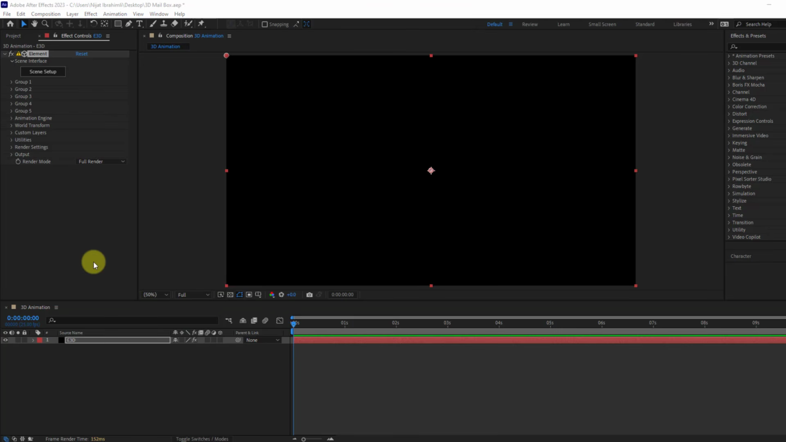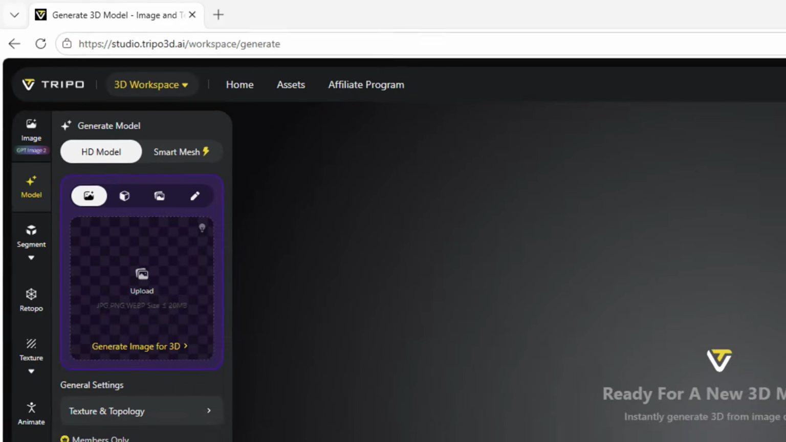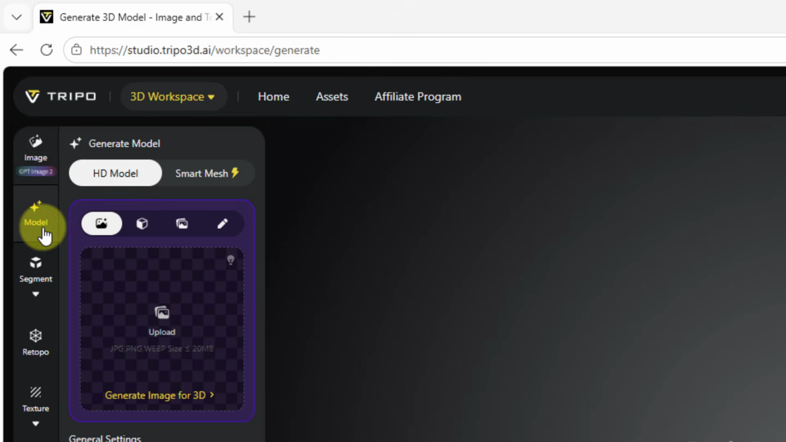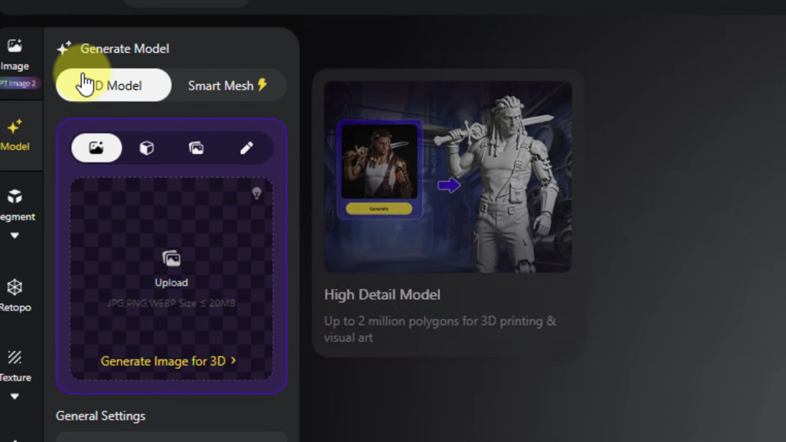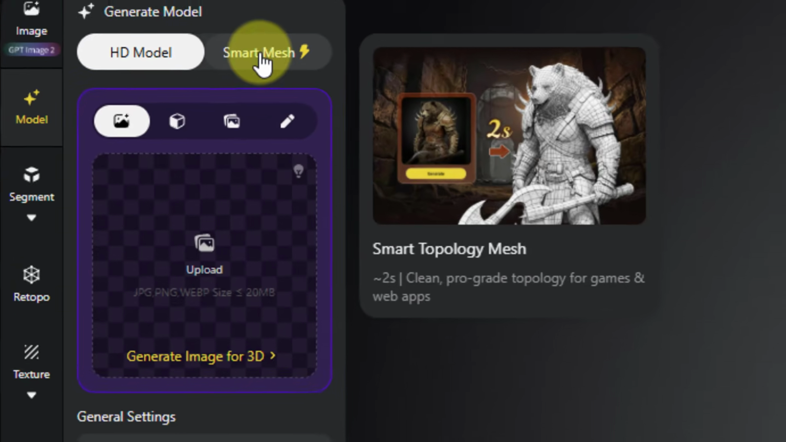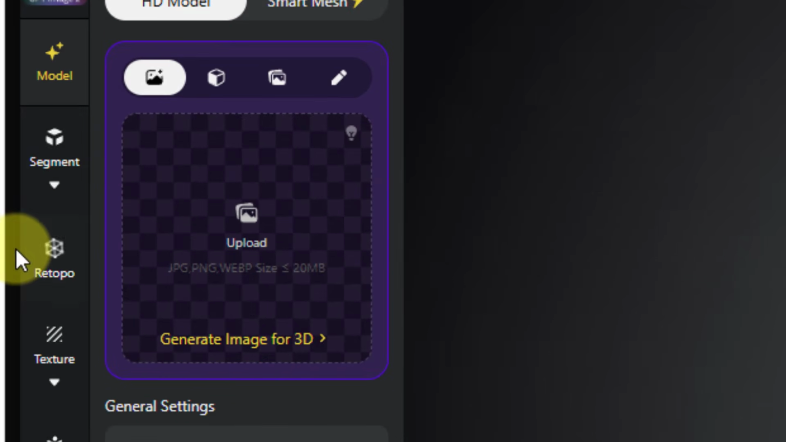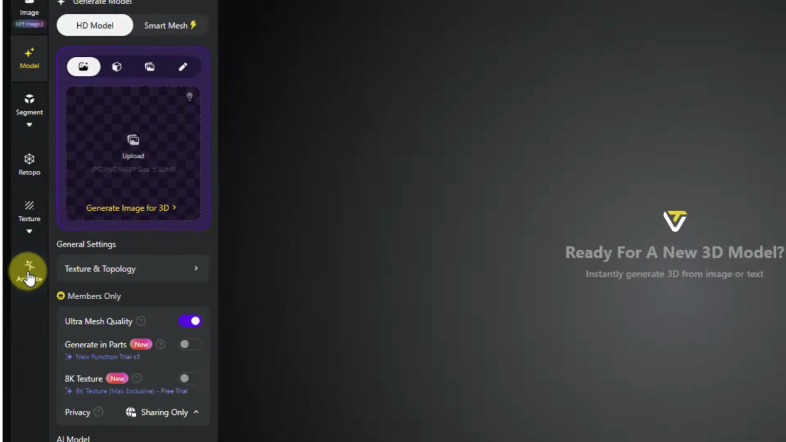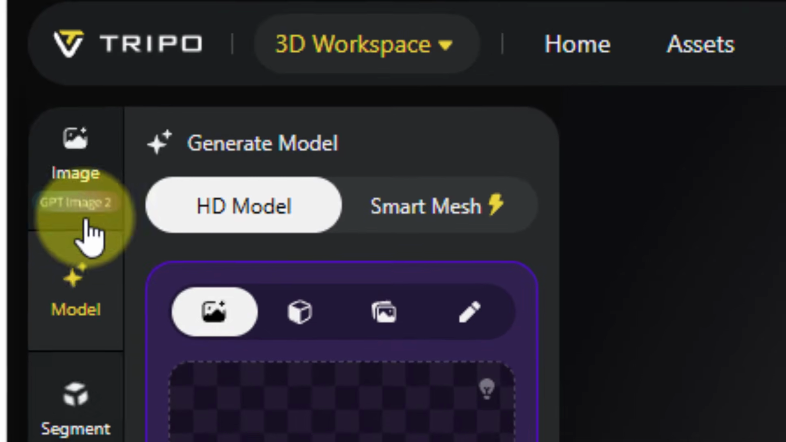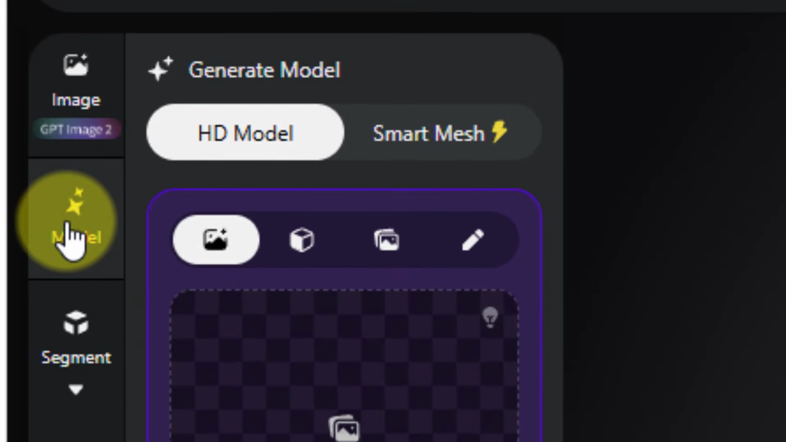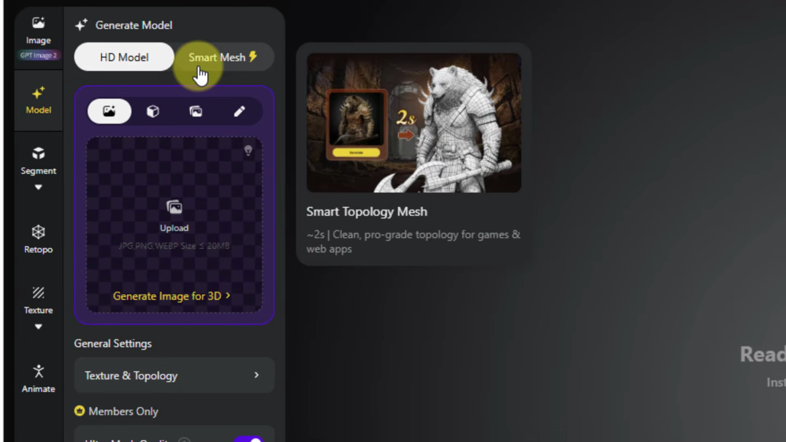So before importing 3D models, let's generate them. And for this, I will use Tripo. Let me show how. On the Tripo dashboard, we have image generation, 3D model generation, HD model and smart mesh, and segmentation, retopology, texture, and animate. Today we will focus on image generation, then model generation with HD model and smart mesh.